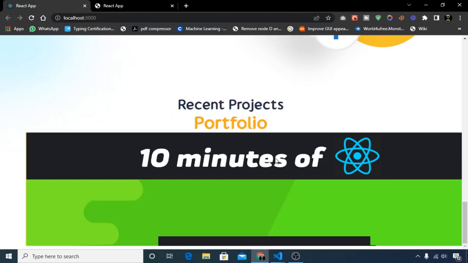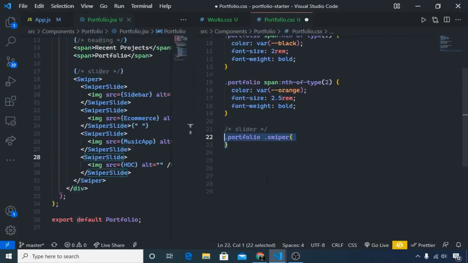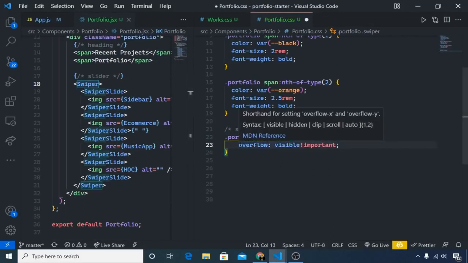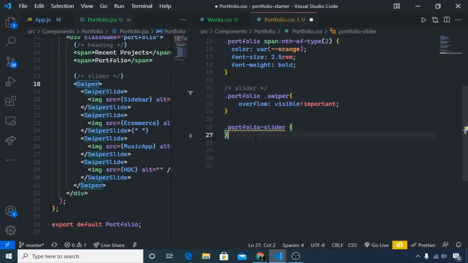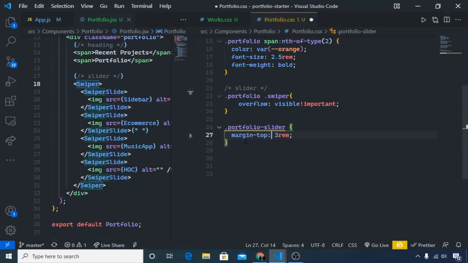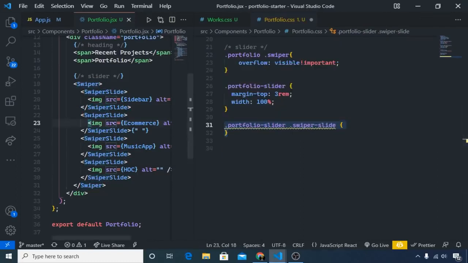Now it's time to style these slides. To style the slides, I'm making a comment of slider and then targeting this swiper class in the portfolio, which is basically this one. For this one I'm making its overflow visible, so all the slides will be visible in one view, not all the slides but the maximum slides. After this I am targeting the portfolio slider. It is an intermediate class between the swiper slide and the swiper. For this one I am giving margin top of 3 rem and a width of 100%. After this I am targeting the swiper slide, which is this one class.